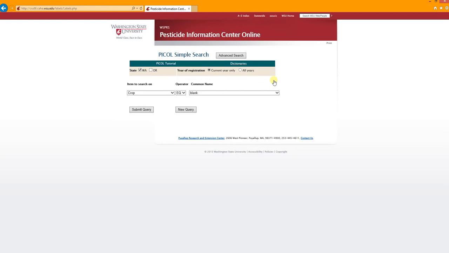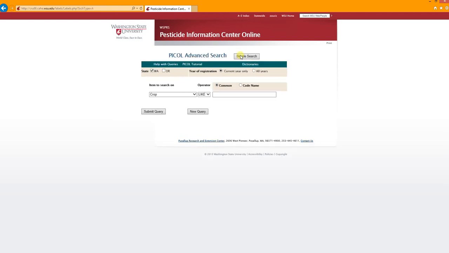Let's start with the PICOL Advanced Search. To switch to this screen, click on the blue Advanced Search button. In the area that contains the state checkboxes, make sure that Washington is selected and that the year of registration is set at current year only.